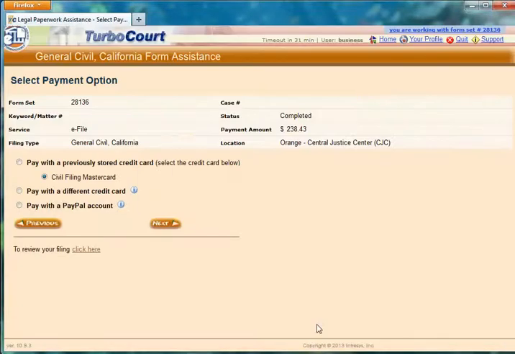So I click e-file, and there are a number of ways of paying. You can pay with PayPal or a credit card, and if you have already made payments through TurboCourt, let's say with a credit card, and you opted to store that credit card and give it a particular name, you can now reuse it without having to re-enter that payment information over and over again.